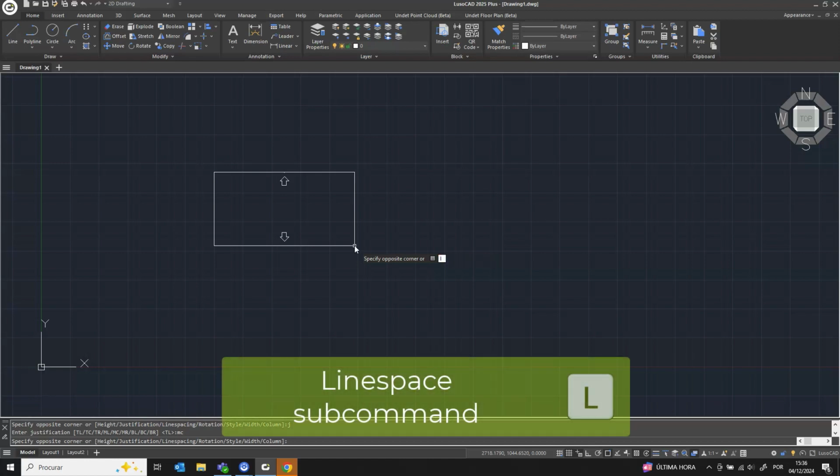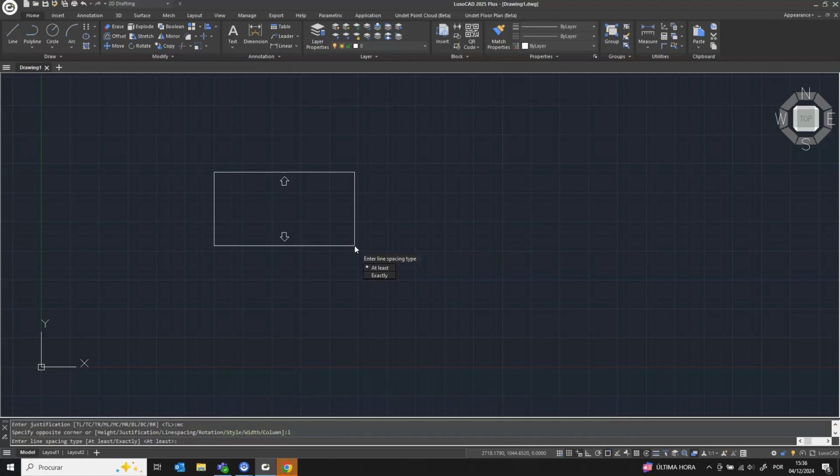By typing L, we can change the space between the lines. We can set this space by typing a minimum distance or an exact constant distance. We type A to select the minimum distance.